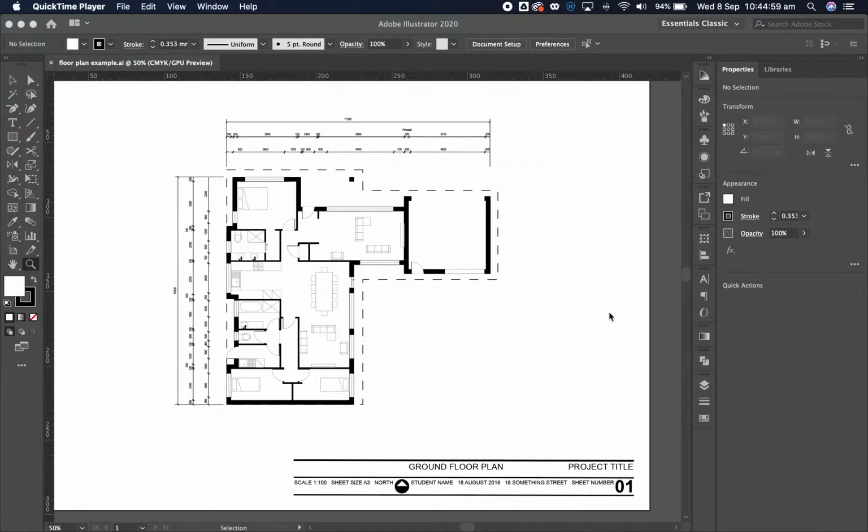Hello, so in this tutorial I'm going to be showing you how to convert your 1 to 100 scale house or another architectural plan into a plan, or the beginnings of a plan really, for an environmental design. So we are looking here at a landscape architecture plan.